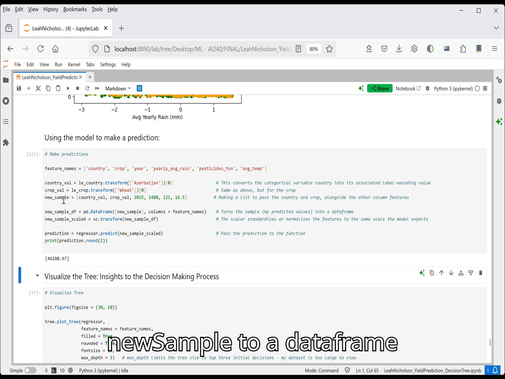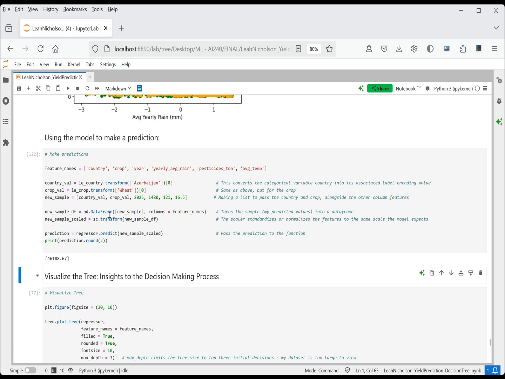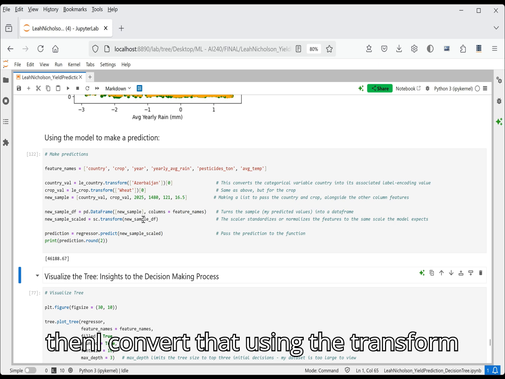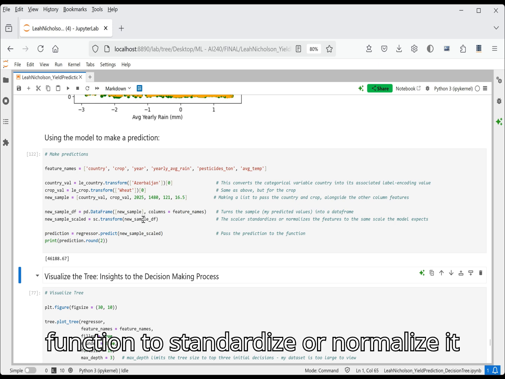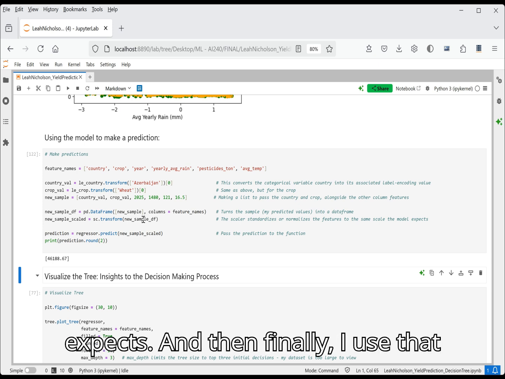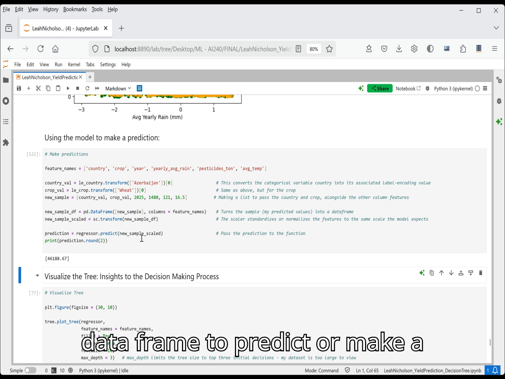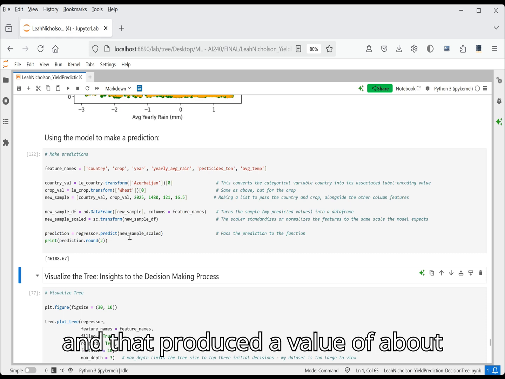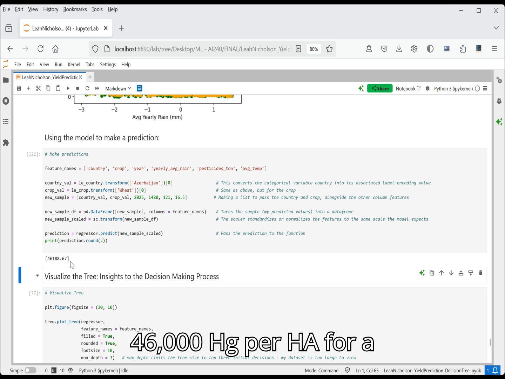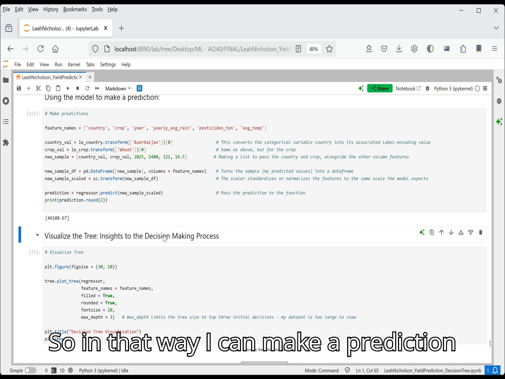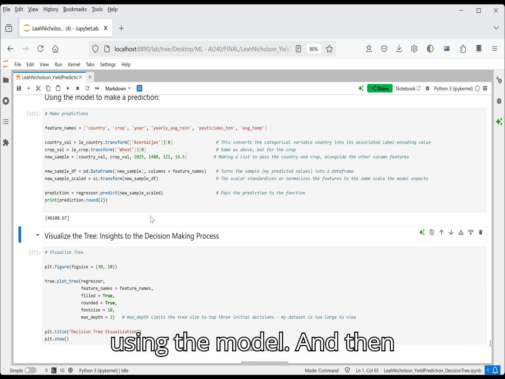And then I pass new sample to a data frame to create the new sample data frame, and then I convert that using the transform function to standardize or normalize it into the same scale that the model expects. And then finally, I use that data frame to make a prediction using the predict function, and that produced a value of about 46,000 hg per ha for a yield for these particular values. So in that way, I can make a prediction using the model.